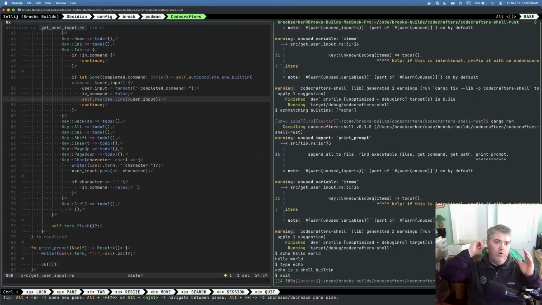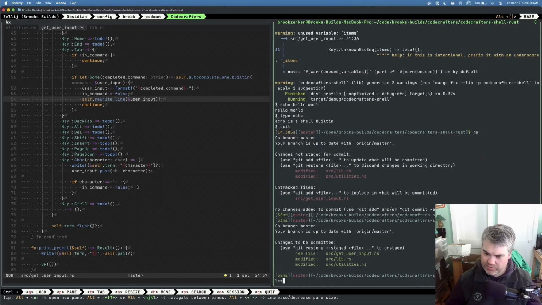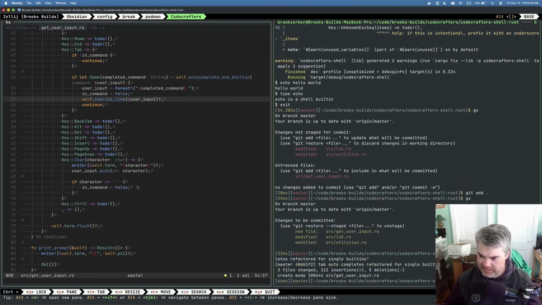Okay, so tab autocomplete for built-ins are working. So let's do tab autocomplete refactored for single built-ins, which is just in time for our break. Fortunately, it's very early development, as actual users would now be banging their heads against the desk.